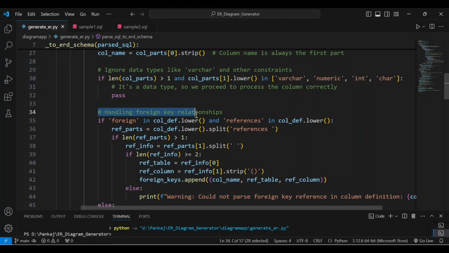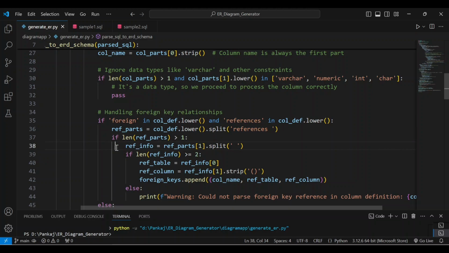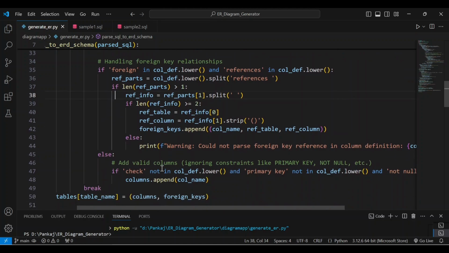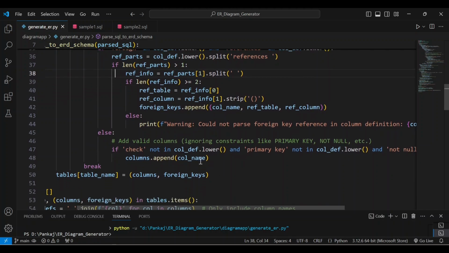Now handling the foreign key relationships. This code checks the foreign key definitions and extracts the reference table and columns. If the definition does not include constraints and foreign key references, it is considered a regular column and added to the column list. It stores the collected columns and foreign keys for the current table.